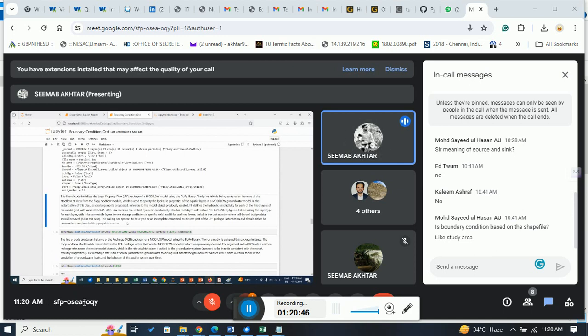LAYTYP, lay type, is written as a list indicating the layer type for each layer, with 1 for convertible layer where storage coefficient is specific, and 0 for confined layers. And IPAKCB is the unit number where cell-by-cell budget data should be saved, 53 in this case.